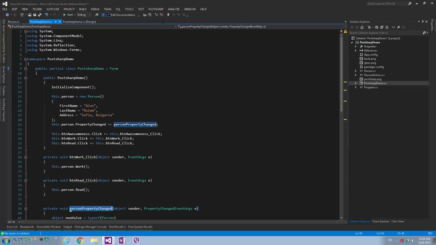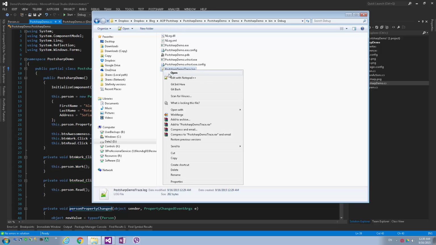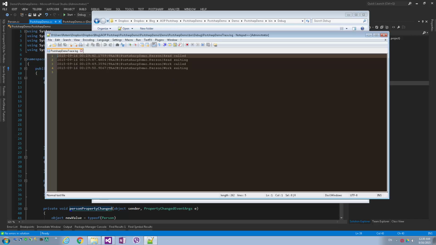and that's about it. If we take a look now at our application's bin folder, we'll see that there is a new PostSharp Demo trace log that we can open, and we can see that NLog has traced our methods entry and exit, so it's exactly what we plugged into the person class.